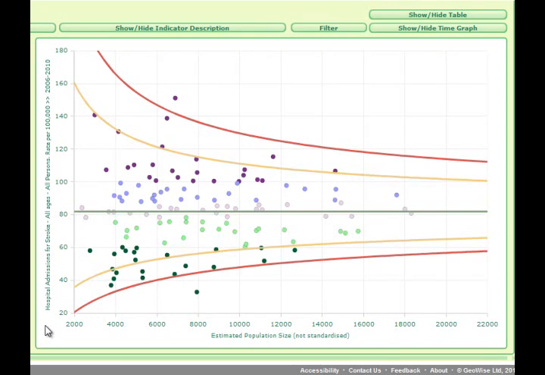The green line on the funnel plot represents the Worcestershire figure. The yellow lines on the funnel plot are the 95% confidence intervals, and the red lines on the funnel plot are the 99.8% confidence intervals. When a value falls outside of the yellow 95% confidence intervals, we can conclude that there is a statistically significant difference between the value and the figure for Worcestershire at a 95% level. When a value falls outside of the red 99.8% confidence intervals, we can conclude that there is a statistically significant difference between the value and the figure for Worcestershire at a 99.8% level.